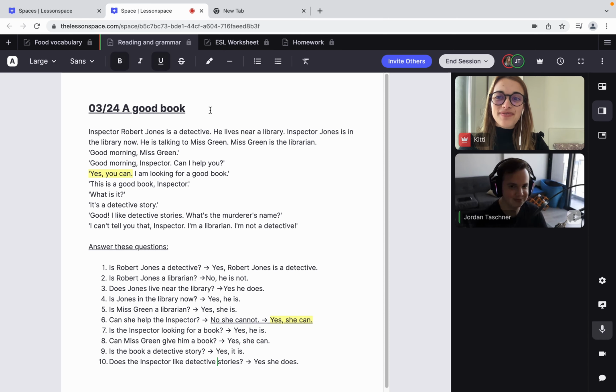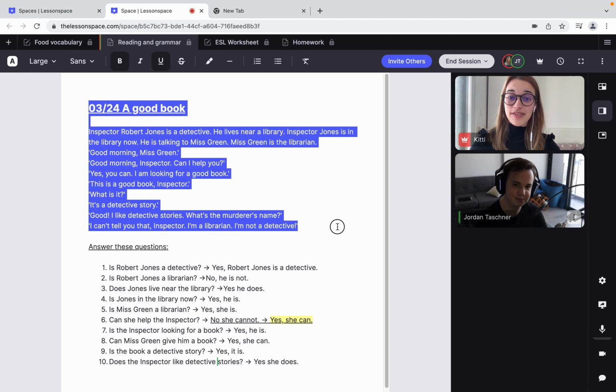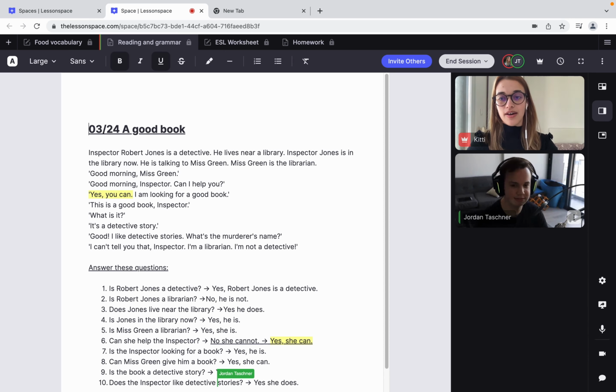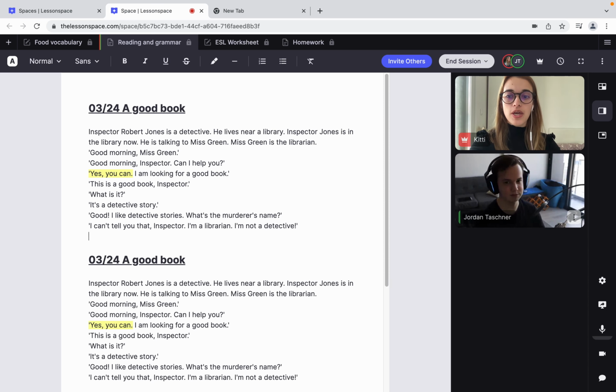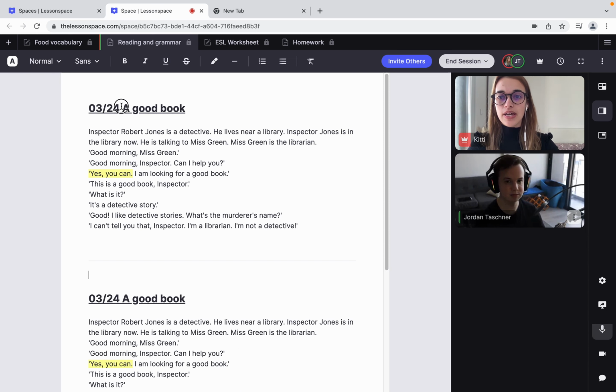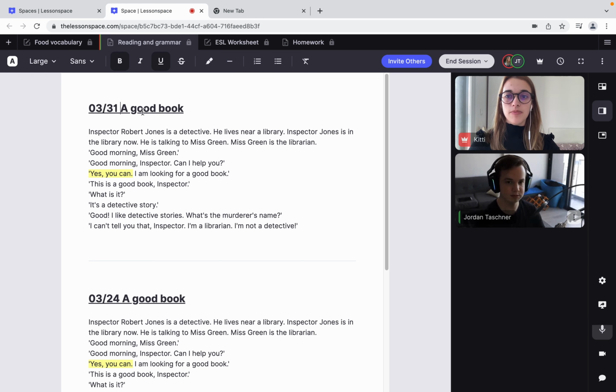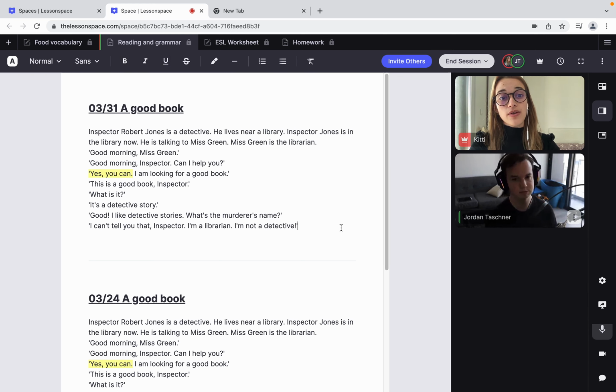In case I want to reuse this document next week, what I can do is add another story or add new text on top of the page, maybe separate it with a horizontal line, change the date, and perhaps add a different story so that we can work on new stuff with my student.